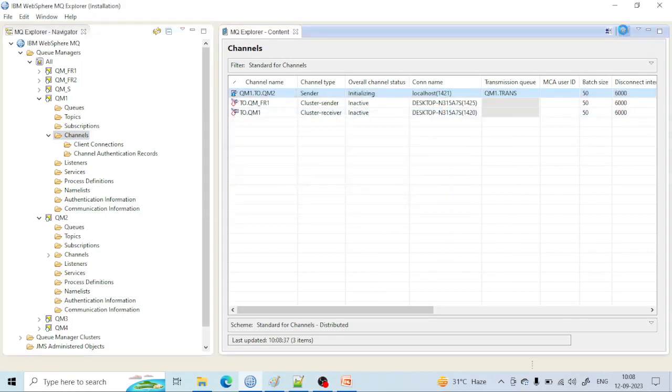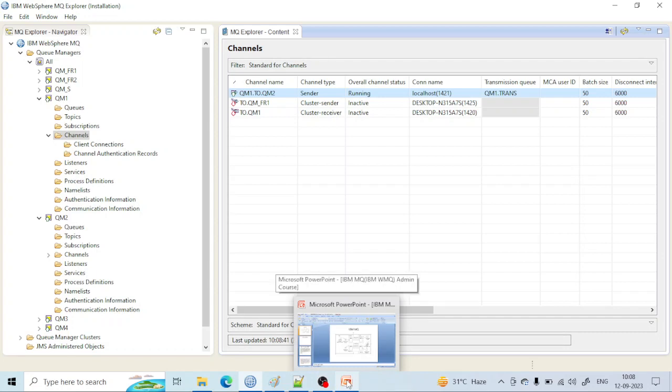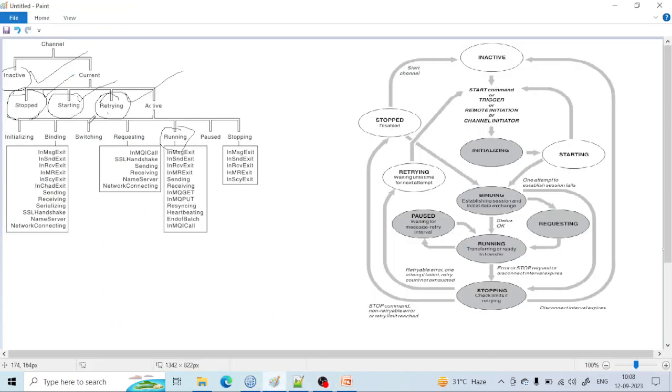Now it's initializing. After that, you can see it running. Once you start the channel, it is going to be starting, and after that it is going to the initializing state. After that it goes to the running state. In between, a few things also happen. They might be visible to you, or might not be visible to you. That depends on how much time it takes.